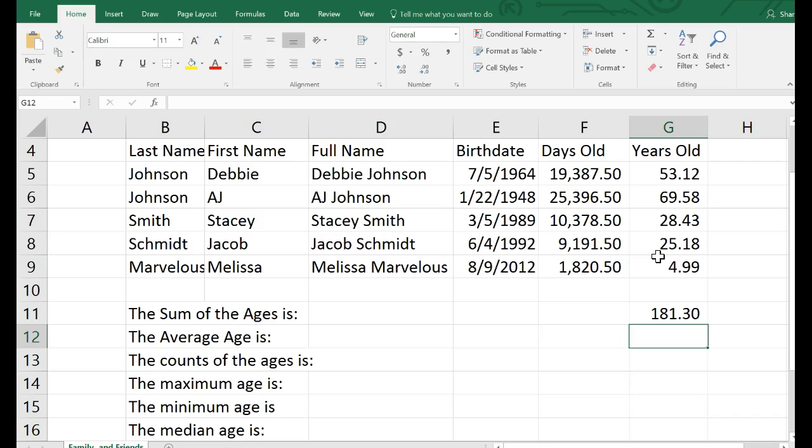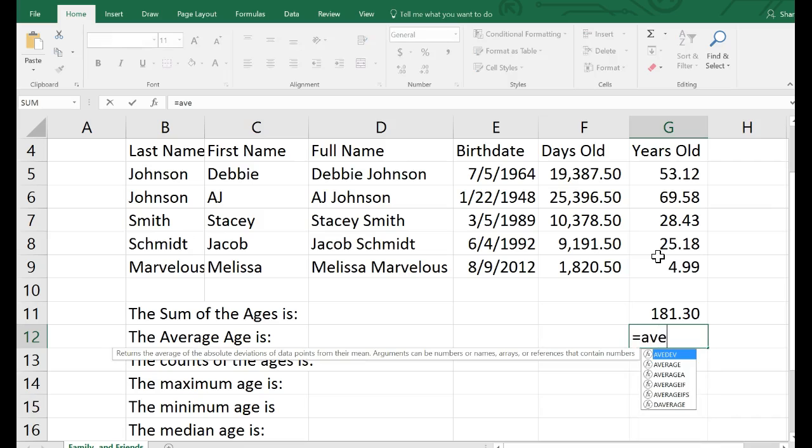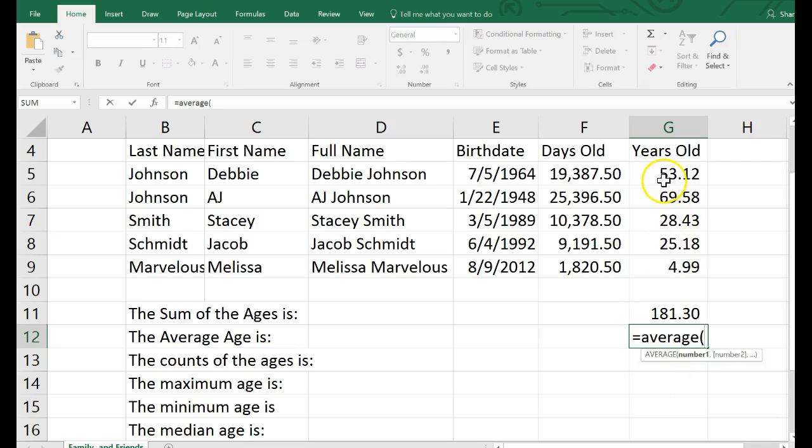Averages are used in many different places in our life. From real estate, you might be calculating the average price of a house. In this case, we're going to calculate the average age. So again, equals, and as soon as I type it in, you'll see various functions that are always built in. If you'd like, you can go ahead and click on the feature that you want. For me, I think it's just easier to type it, but whatever you want to do is fine.